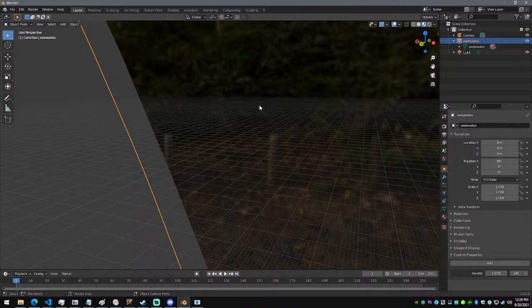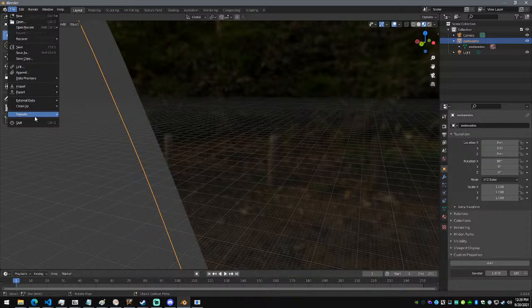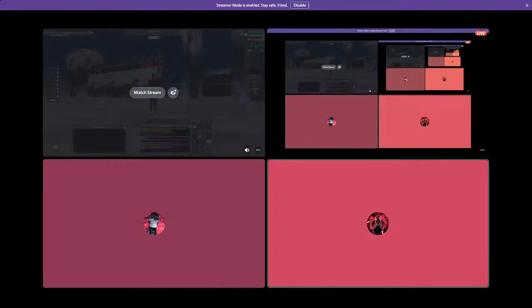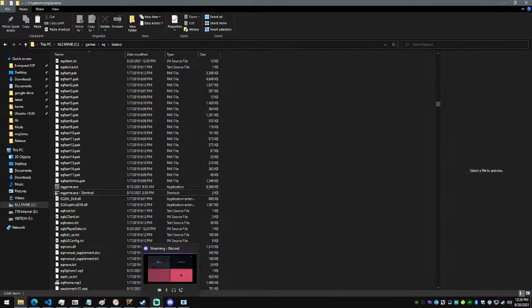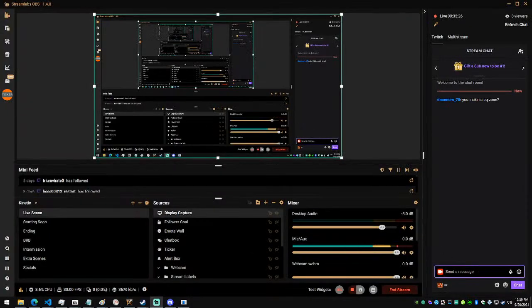For the time being, now you understand how to modify existing zones and work with them. Hopefully that was informative. Yeah, this was super informative. Cool. All right. Well, I think you making an EQ zone.